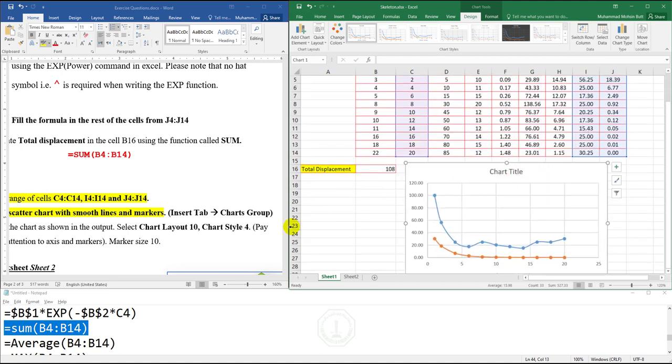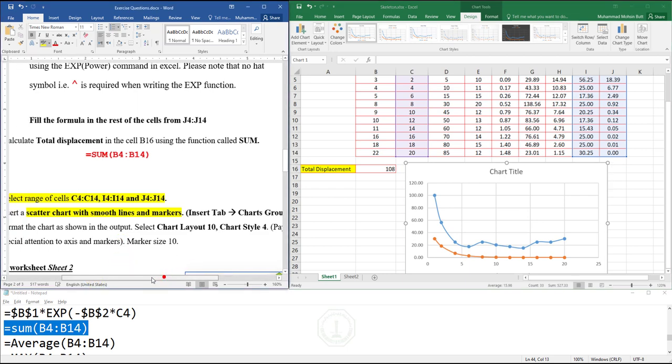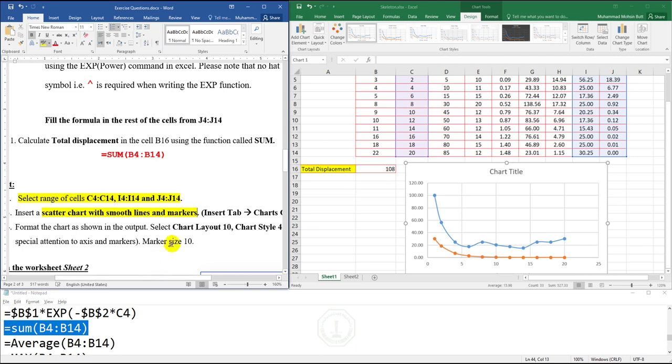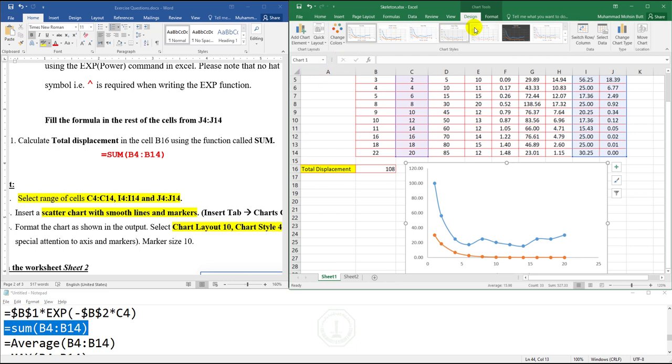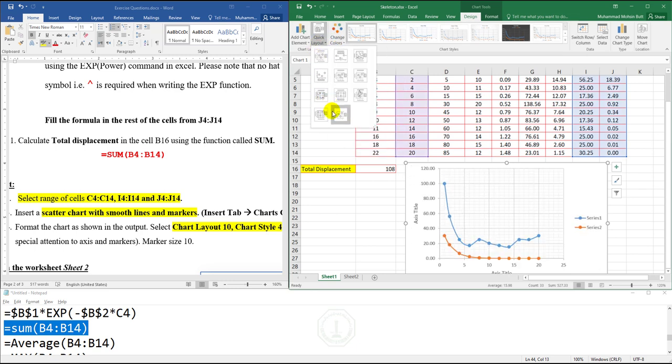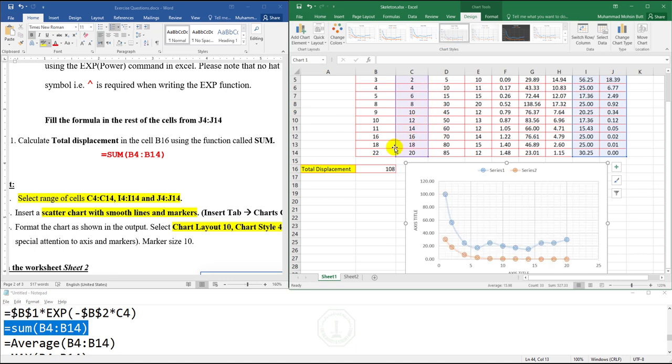So once you do that, it will insert the chart here, and after that you need to make some changes to the chart. So the basic ones, they are given here. It says format the chart as shown in the output. The layout should be layout 10 and style should be number 4. So if I click on the chart and go to the design tab, you will see there is a quick layout button. From there I can choose the layout, and then in the styles category I can choose the style. The layout is number 10 and the style is number 4. So layout 10, style number 4, and after that I have to make sure the chart looks similar to the output.